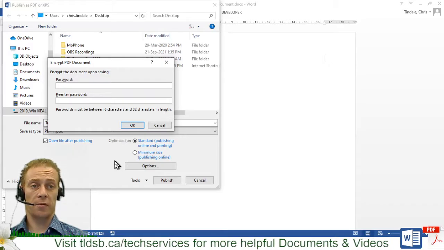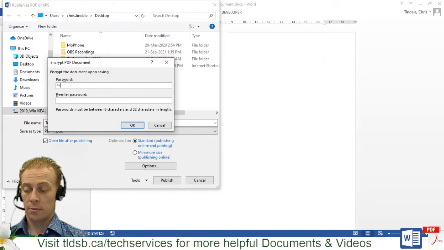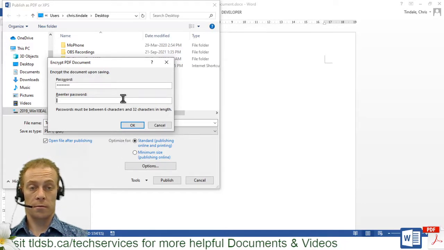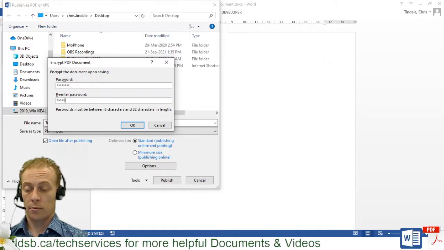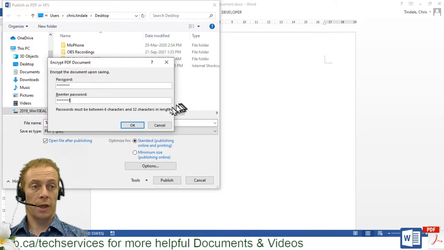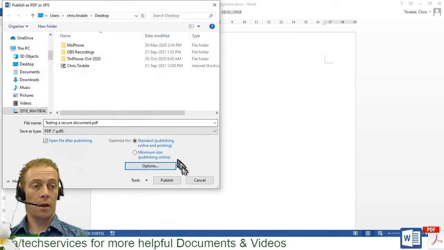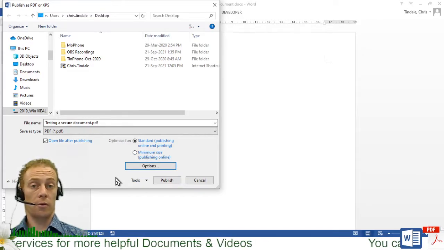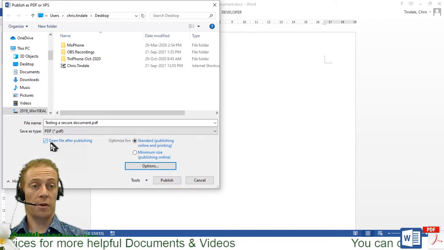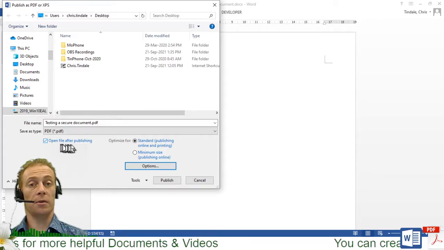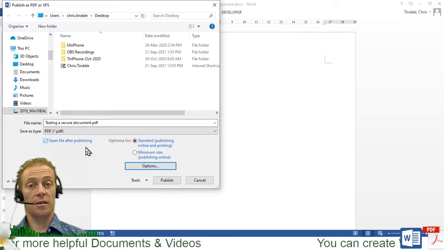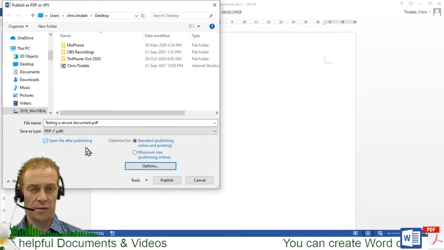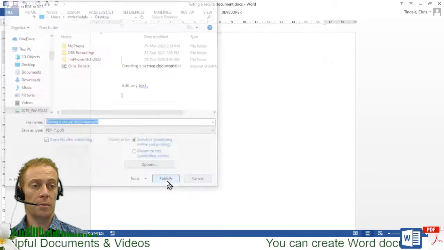And of course it asks me for a password. So, password, and re-enter it. I can say OK. And I continue on with publish. Now, with any PDF, when you save it with or without a password, it also includes this checkbox here about opening the file after publishing. So in this case, it's a good option to use because you can test that your password worked the way you expected it to, especially if you haven't done this very many times. So I'm going to go ahead and say publish.